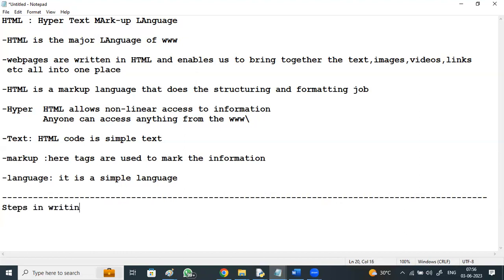Steps in writing HTML code. For writing HTML code, we use Notepad.